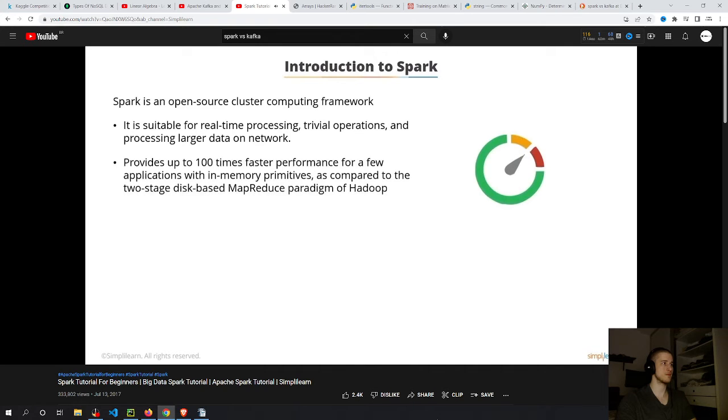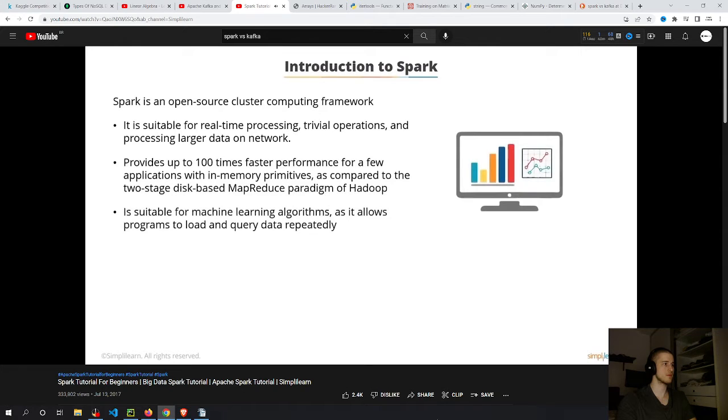As compared to the disk-based two-stage MapReduce of Hadoop, Spark provides up to 100 times faster performance for a few applications with in-memory primitives. Fast performance makes it suitable for machine learning algorithms, as it allows programs to load data into the memory of a cluster and query the data constantly.